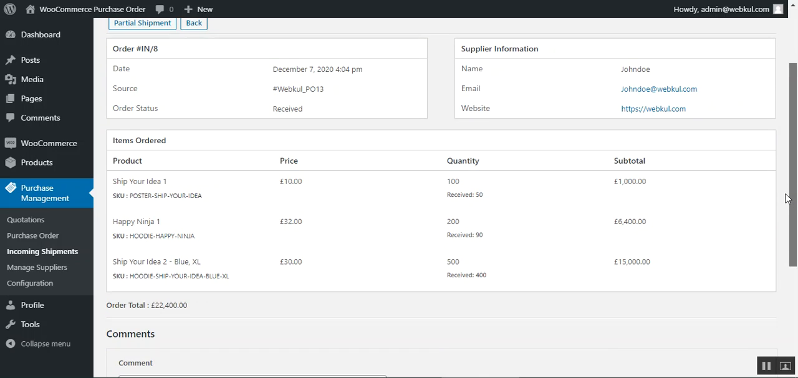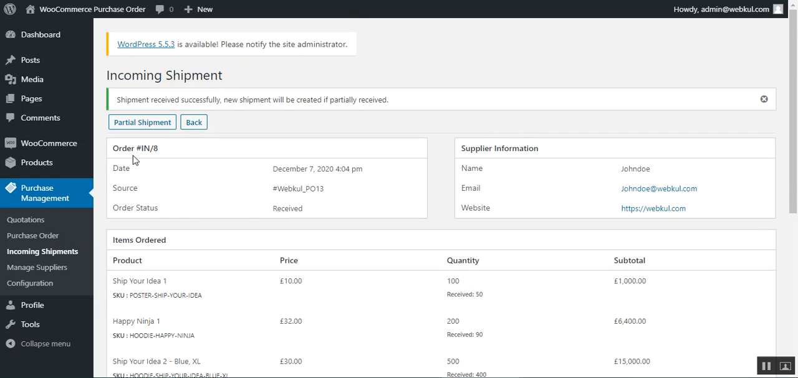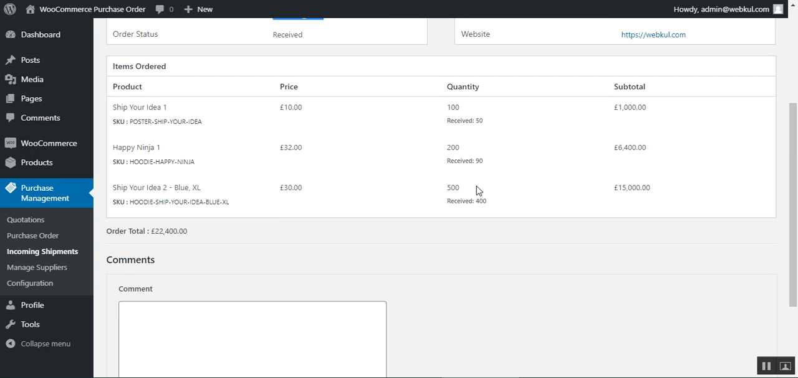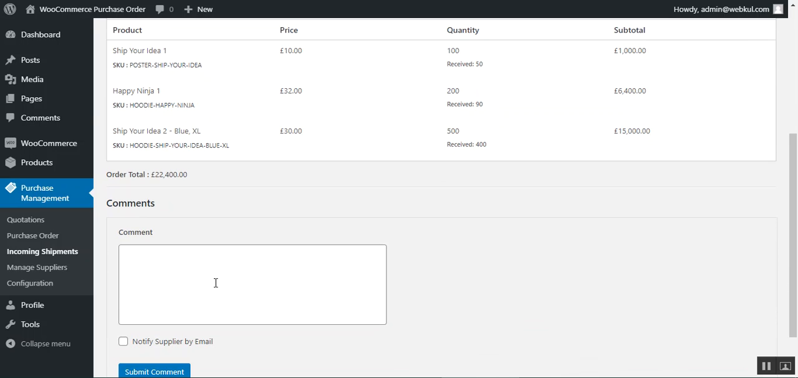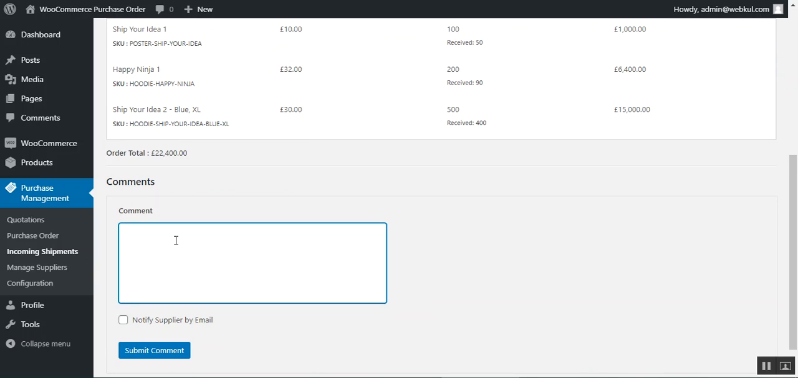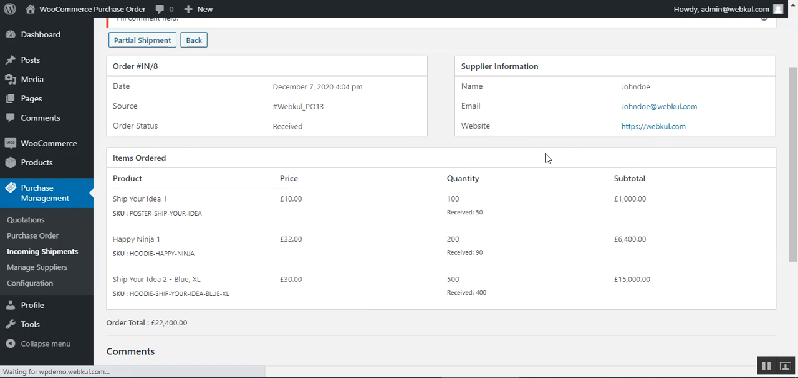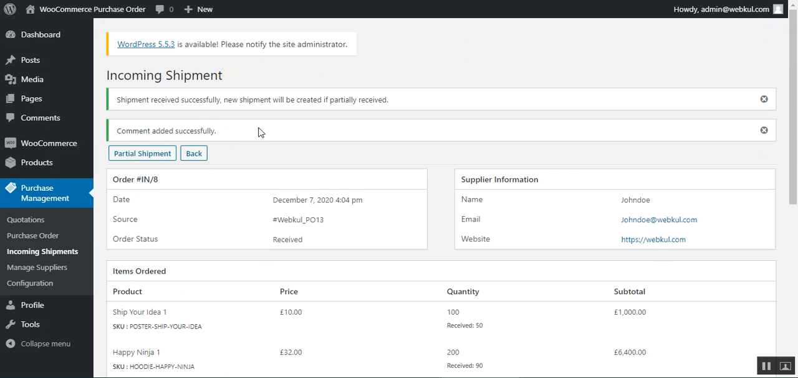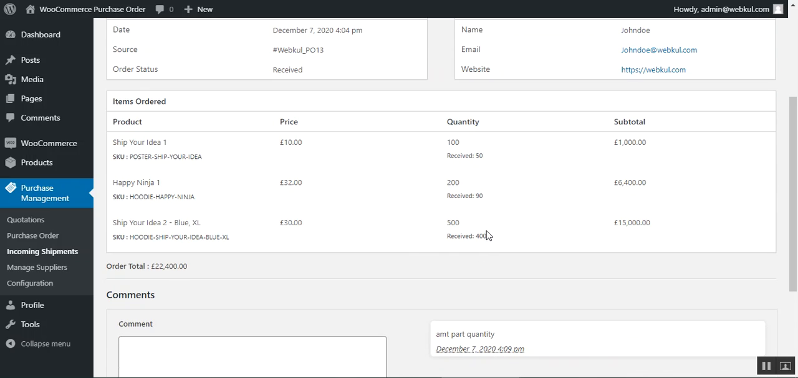Now if we check here on the same page, on the incoming shipment for the source purchase order 13, as you can see, we have received 50. Initially it was 0, 90 and 400. Now we can also make a comment and notify the seller by choosing here, and we can enter that we have received a partial quantity. I'll check this and tap on submit comment, and this comment would then be mailed out to the respective seller. So the comment has been edited successfully. We have 50, 90 and 400.